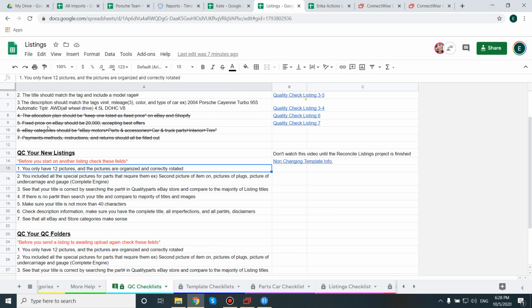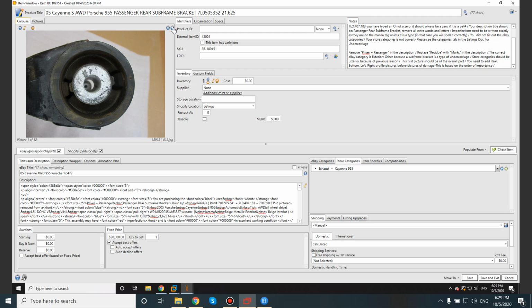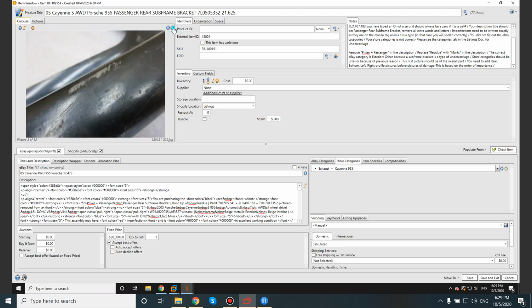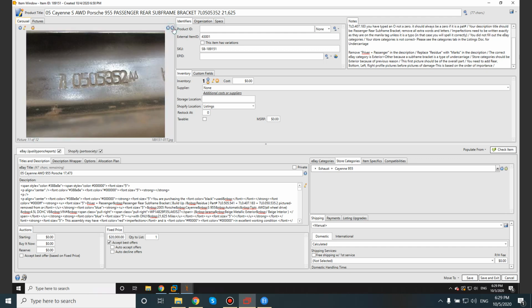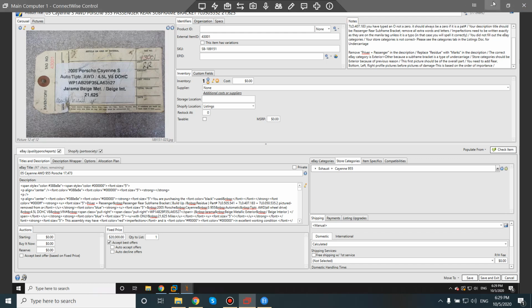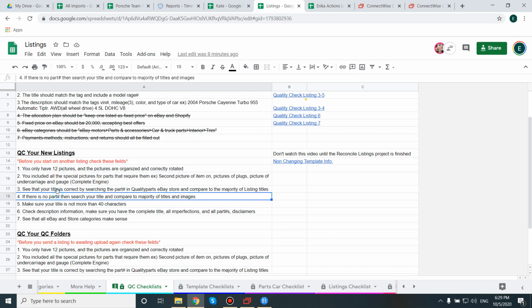We had pictures are organized and correctly rotated. Well, I didn't check for rotation, so let me check. Make sure that none of these look weird the way that they are pictured. So yeah, all the numbers and letters are upright and the pictures don't look weird, so it looks fine. You need to include all special pictures. Well, this is a subframe, I don't care.